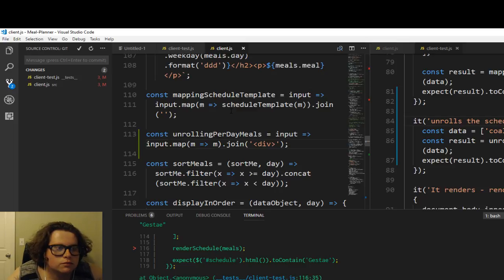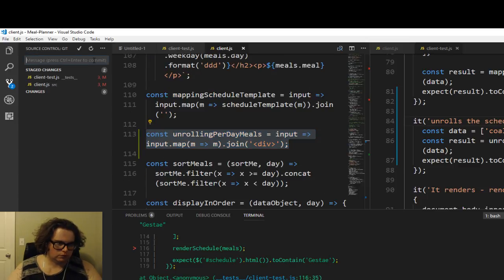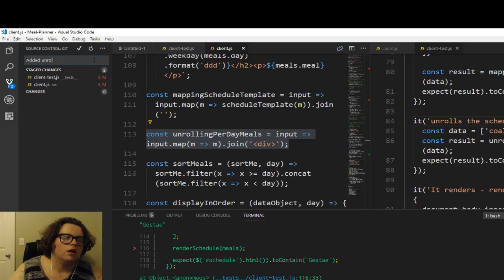And maybe it should be an LI. I don't know. I'm not going to worry about it right now. I'm just going to be like, it's a thing. Okay. So what we need to do is we need to use this in the added unrolling meals function for a template, for schedule template.